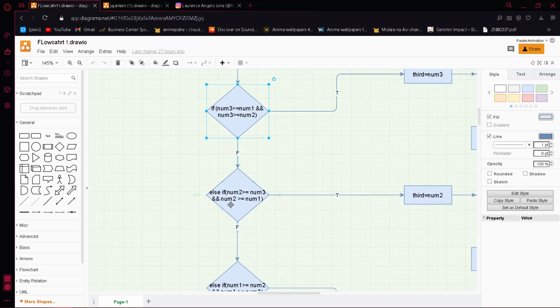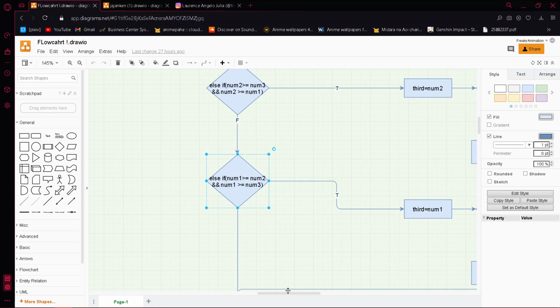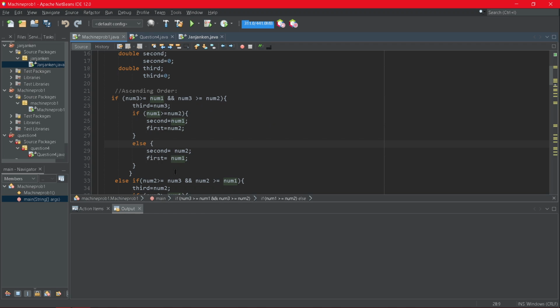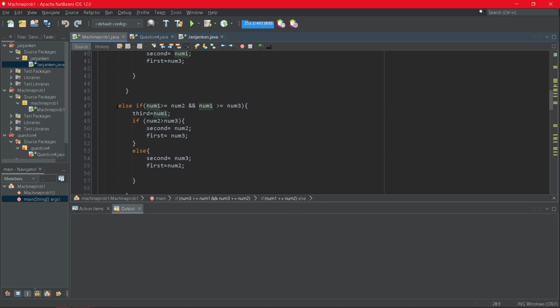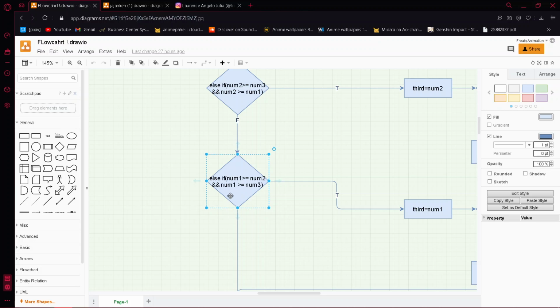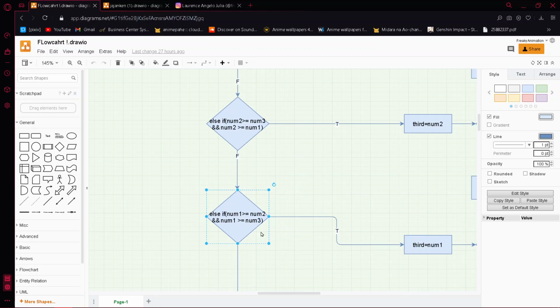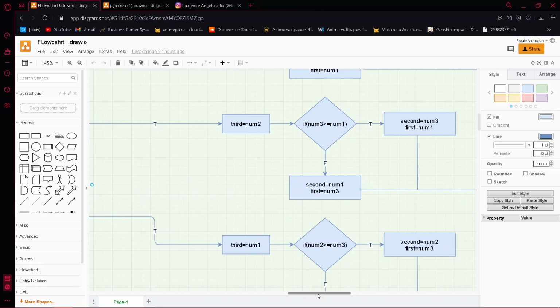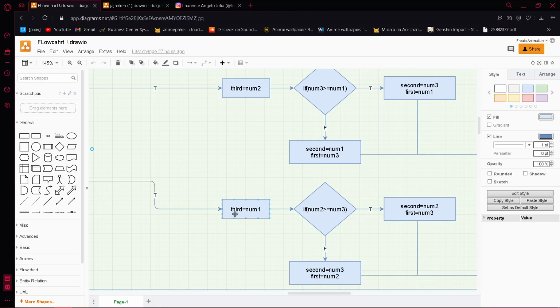And on the third decision, which is also given in the code, else if num1 is greater than num2 and num1 is greater than num3, then third is equal to num1. You need to create another decision in which num2 is greater than num3. These two decide whether num2 or num3 is greater.